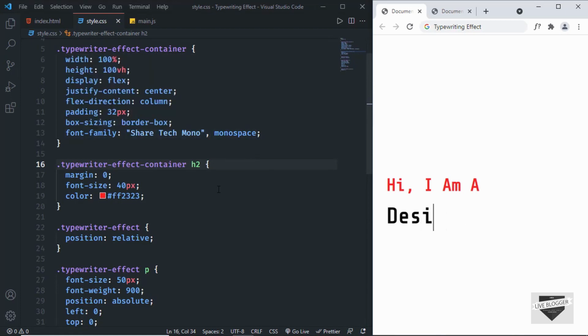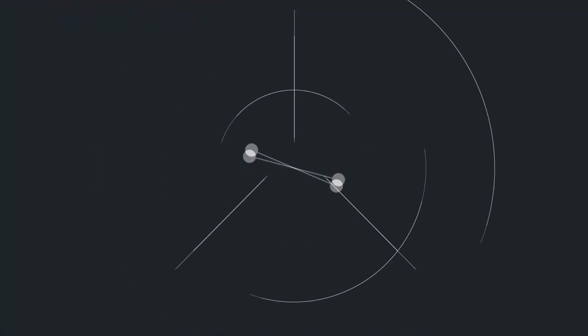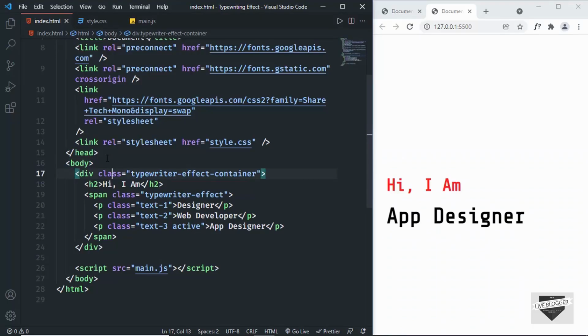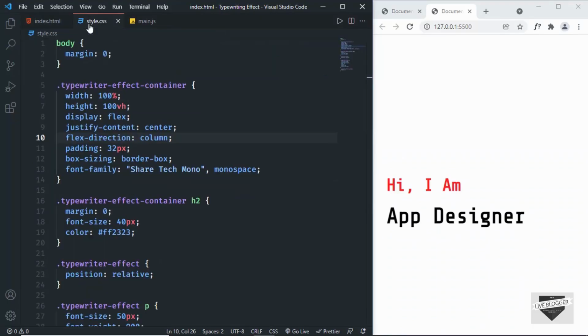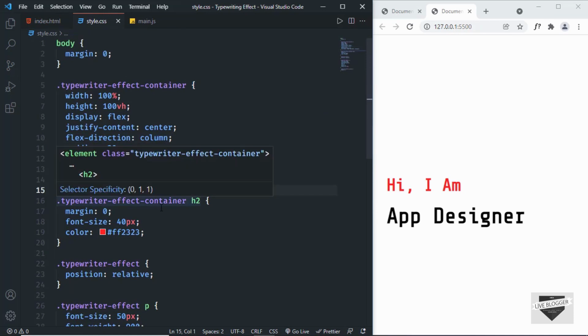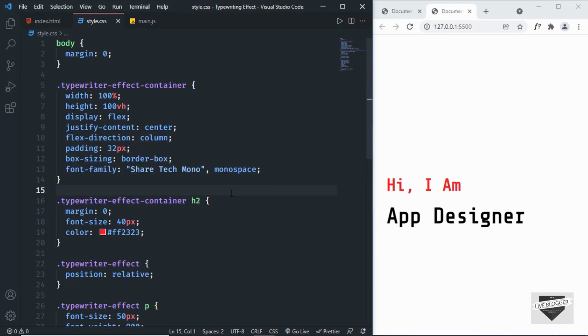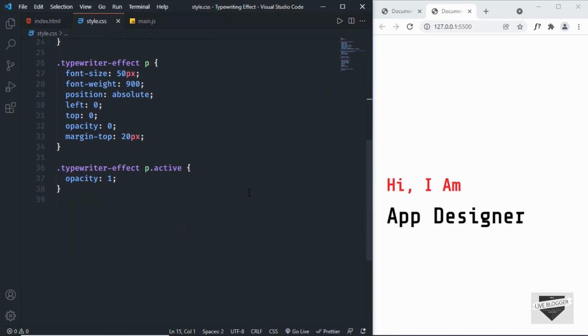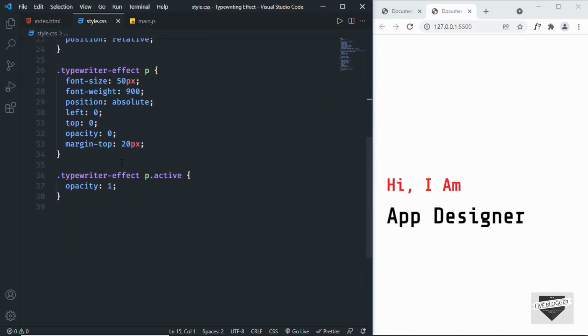So let's get started. Now this is the code that we wrote in the previous video. So let's go to the style.css file. And the first thing we will do is we'll create a before selector for the paragraph. Now before and after selectors are used to add extra information to the elements.